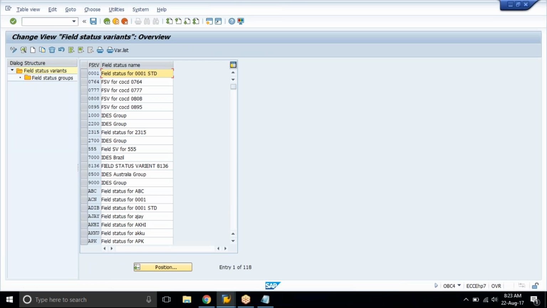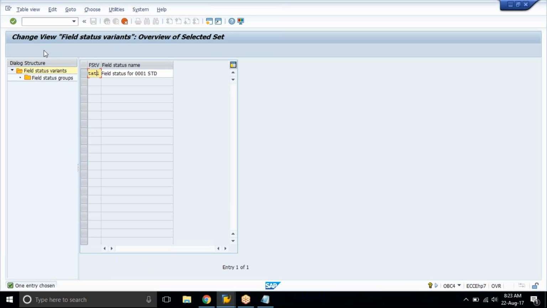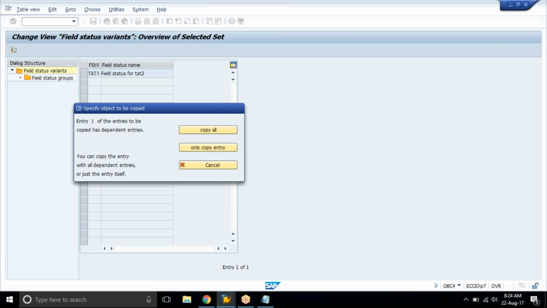This is your field status variant. Remember what we did? We have selected 0001. We have clicked on copy. We renamed that as T81. On the right hand side, we did that thing only. Hit enter. It is already there. And copy all we did. Some 41 entries had got copied.